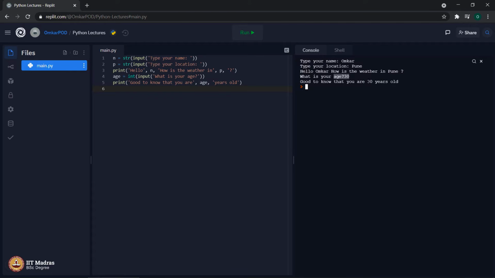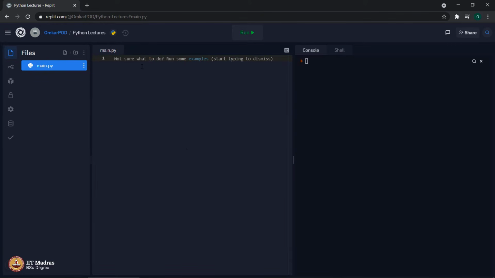How does that happen? There is something called a variable. For example, this N or this P or this H. All these three are variables, which means their values can be changed. They are nothing but a container where we can store different values. Let's try to understand it with a different example.